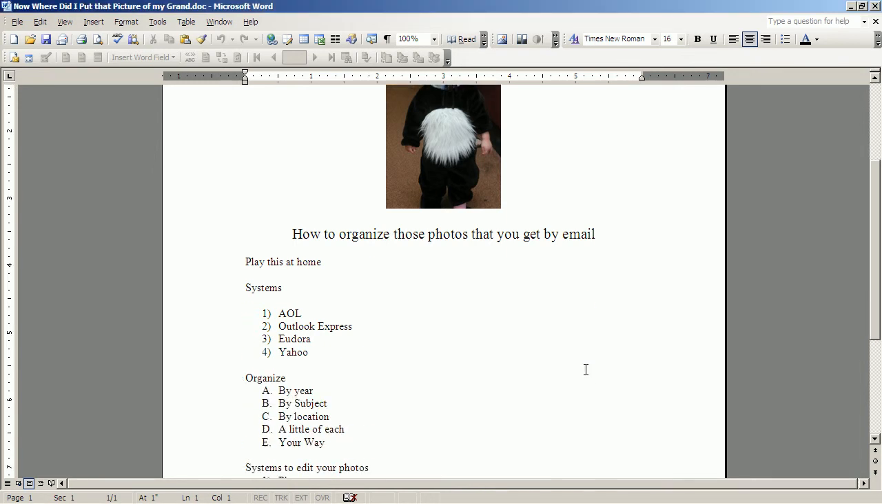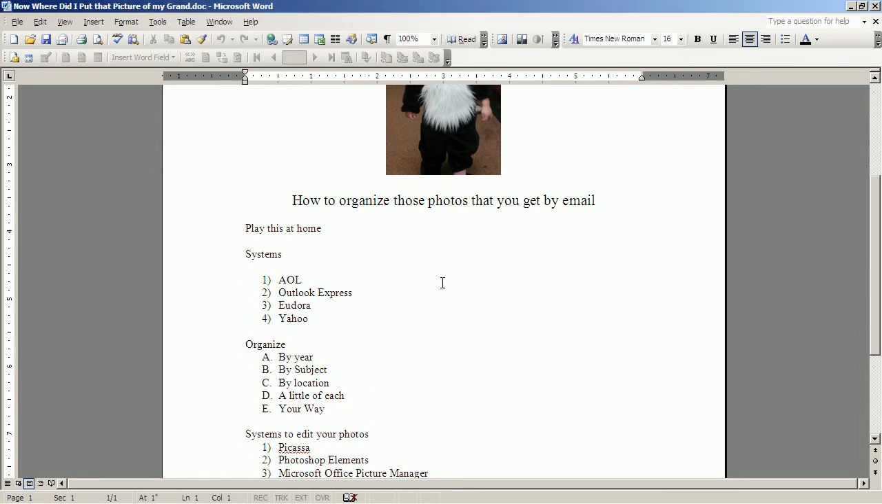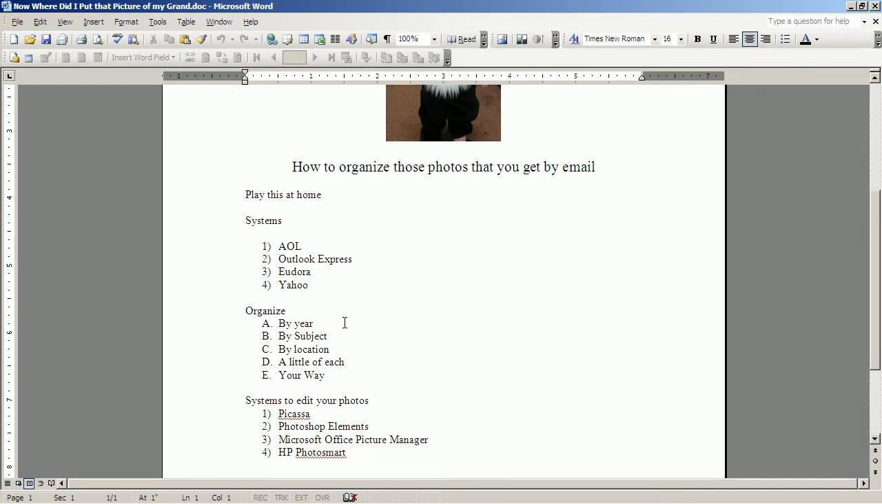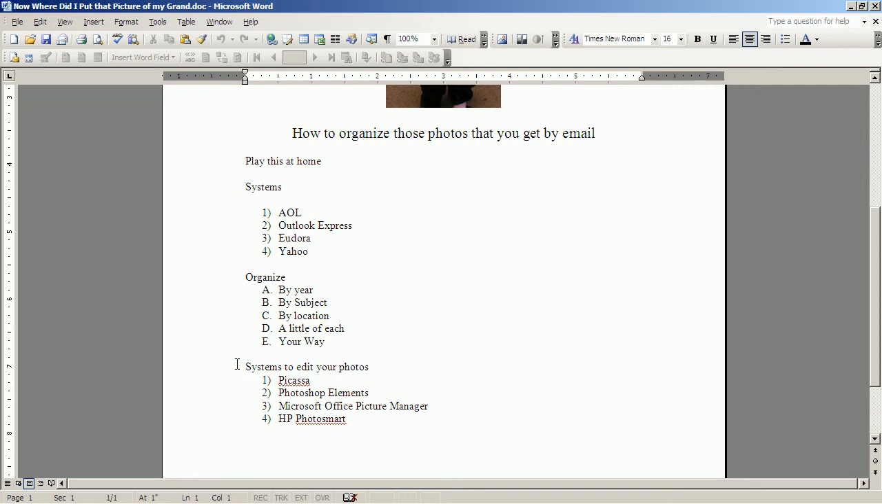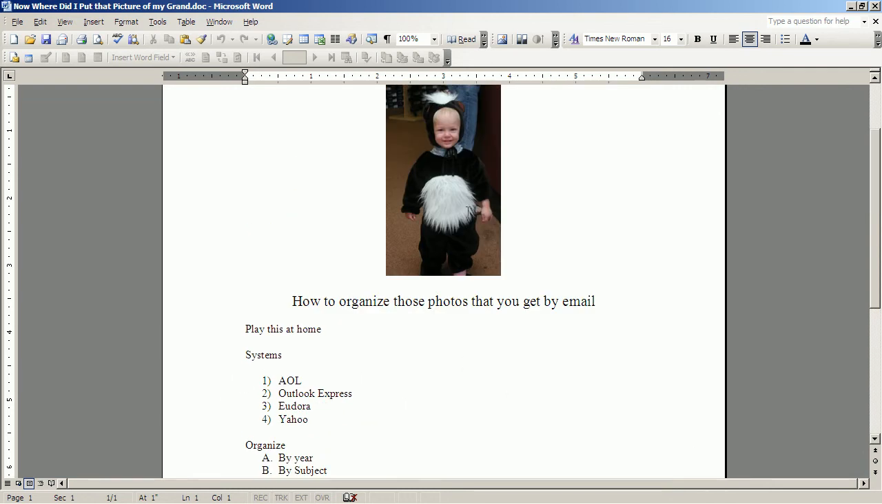So we've talked about the systems that you can download email with and how to deal with your attachments in there, and we've talked about organizing them. Now I just want to touch briefly on each one of the systems that you might use to edit your photos. I don't know how many times I've received a photo from someone that they sent me as an attachment, and when I open it, all I can see is maybe this hand right there, and that's all it shows on the whole screen because the picture is so big, 2 or 3 megabytes, that it won't fit.